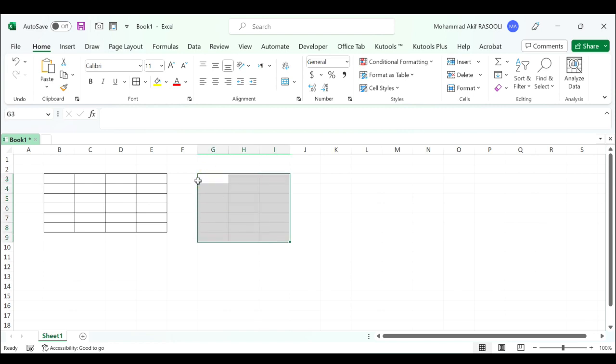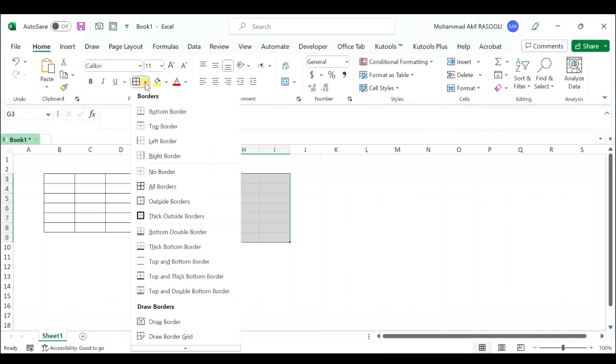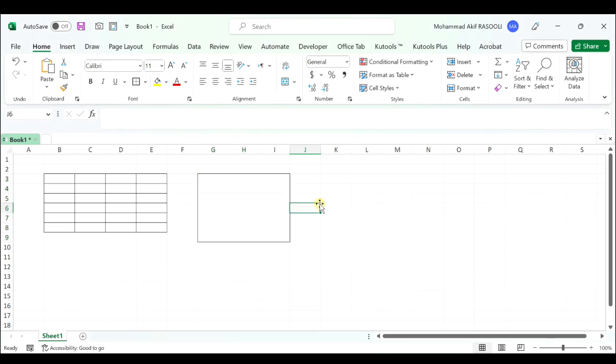And if you want to add the outside border only, click the All Borders drop-down list and select Outside Borders. And you can see only the outside borders are added.